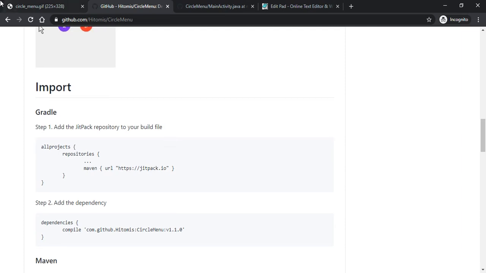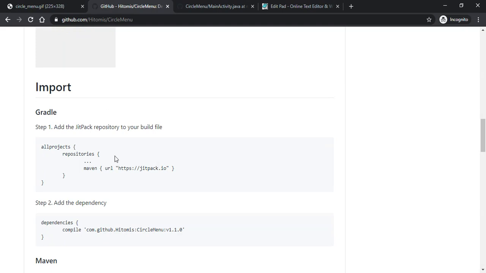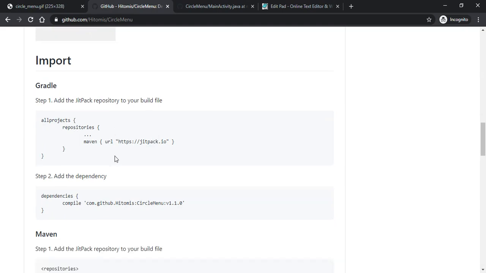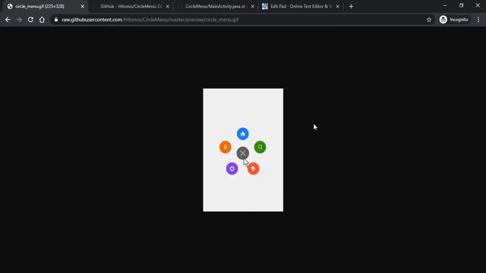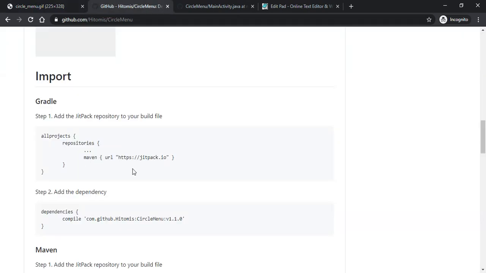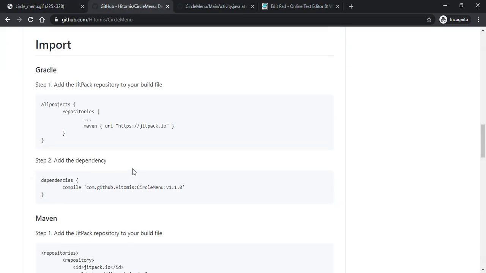Here you can see that here is our preview, and all the code is given on this website only, so I am not going to code it manually because it is easy to copy and paste instead of writing. So here we have a preview of our animated circle menu. Now here you can see what we have to do.